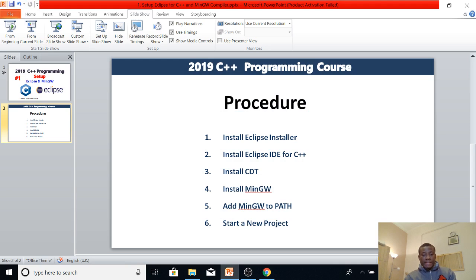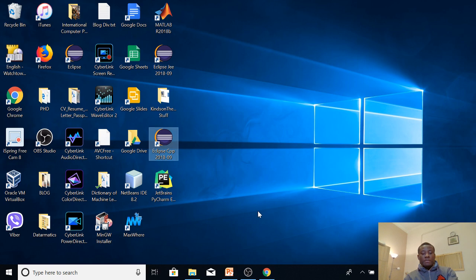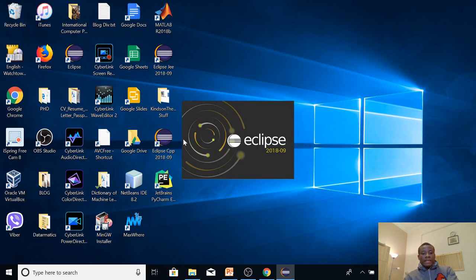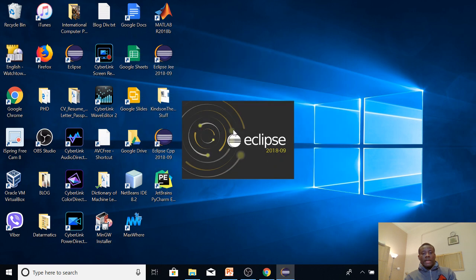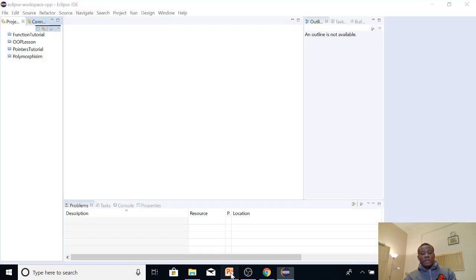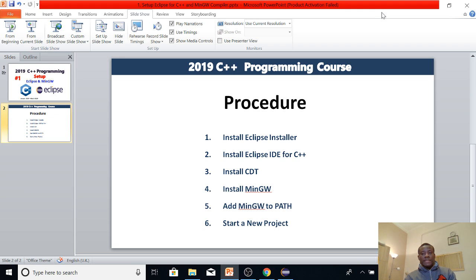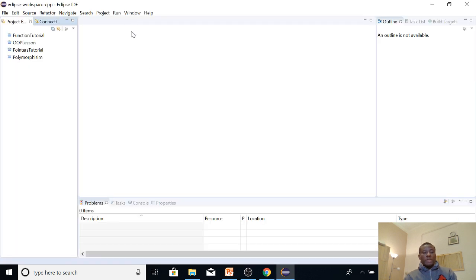Install the CDT. CDT means C++ Development Tooling. Open the Eclipse C++ IDE you downloaded, and then we are going to install the C++ development tools. One thing I want to let you know is that you can just copy these steps and make sure you follow them. So here the Eclipse C++ IDE is open.